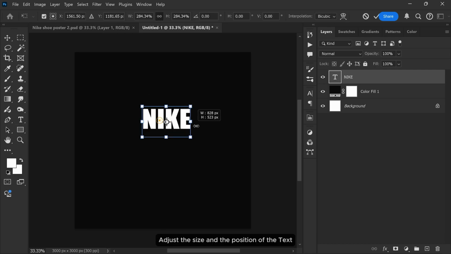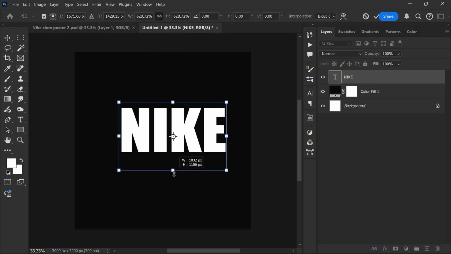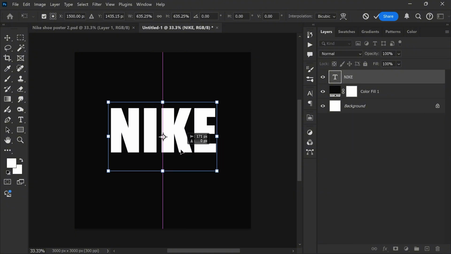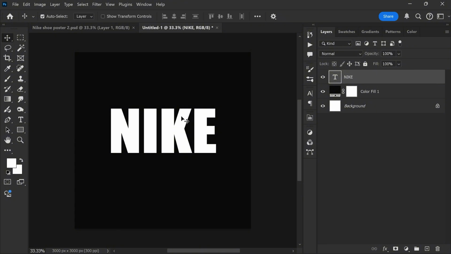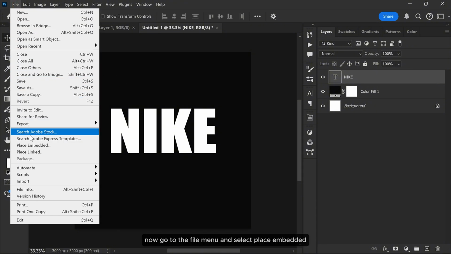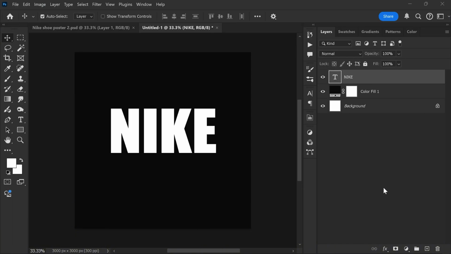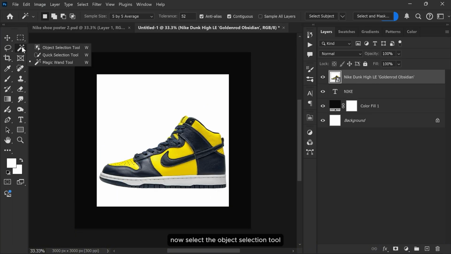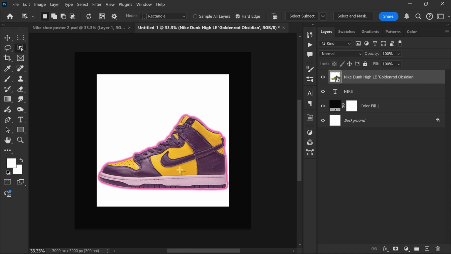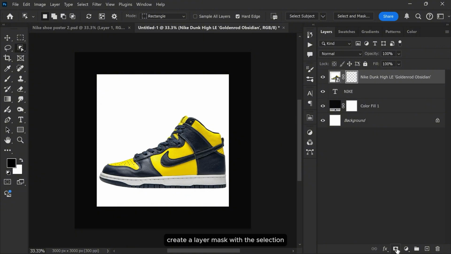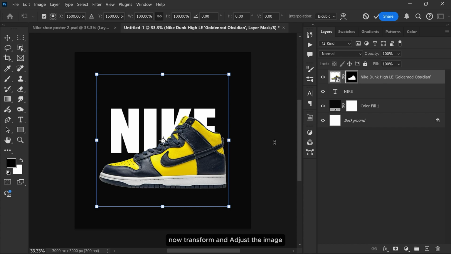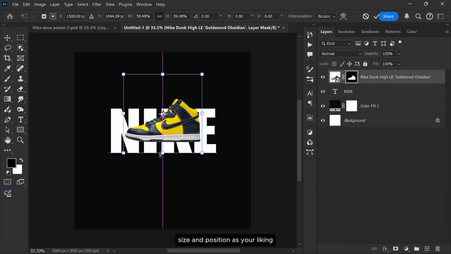Adjust the size and the position of the text. Now go to the File menu and select Place Embedded. Select your image and place. Now select the Object Selection tool and make a selection of the shoe. Create a layer mask with the selection. Now transform and adjust the image size and position as you like.